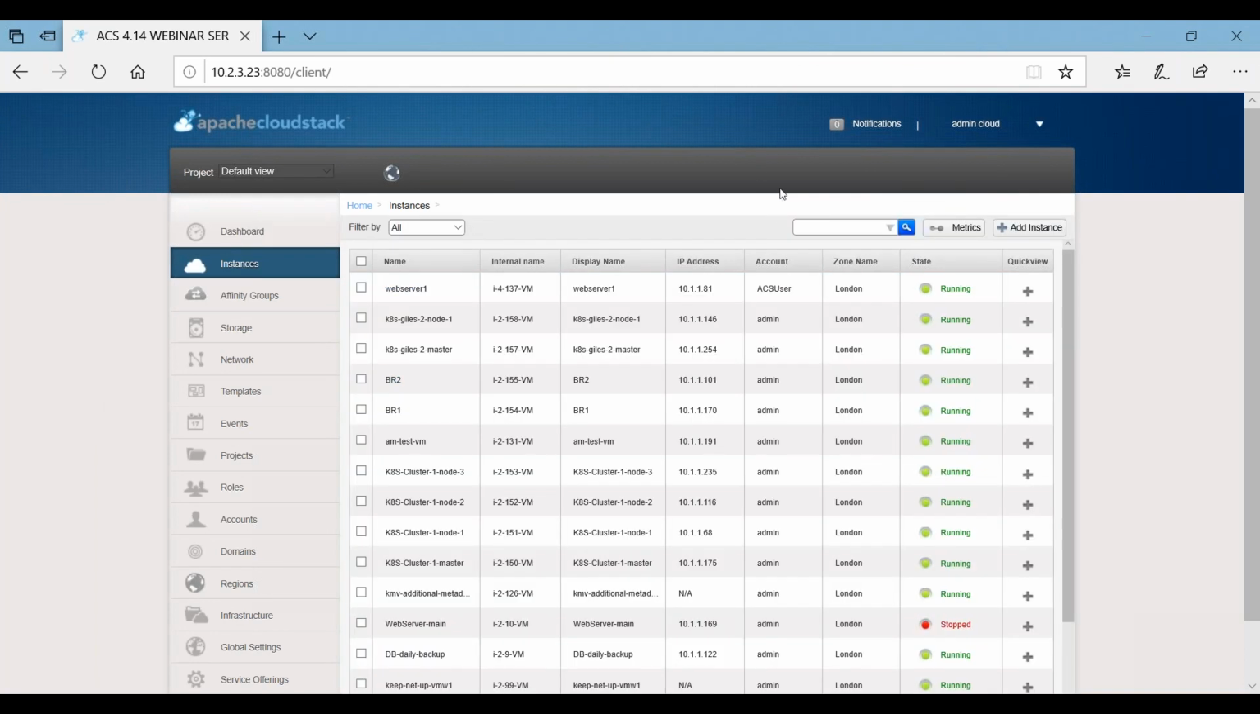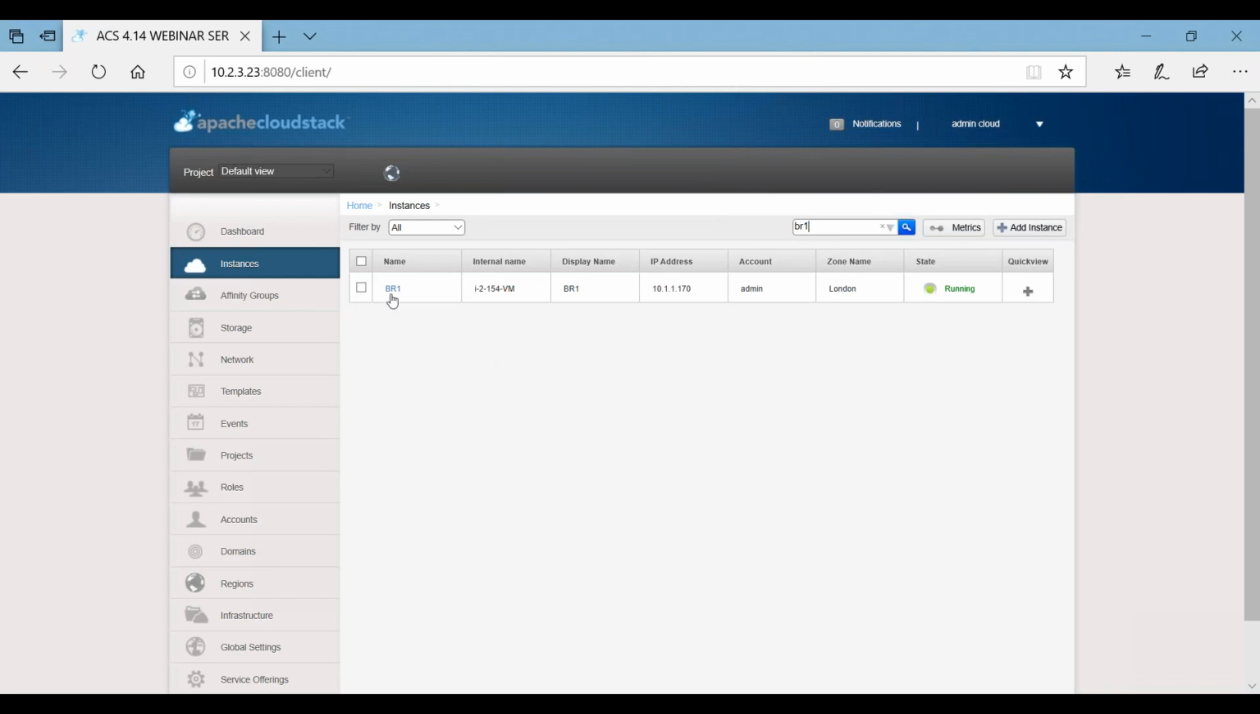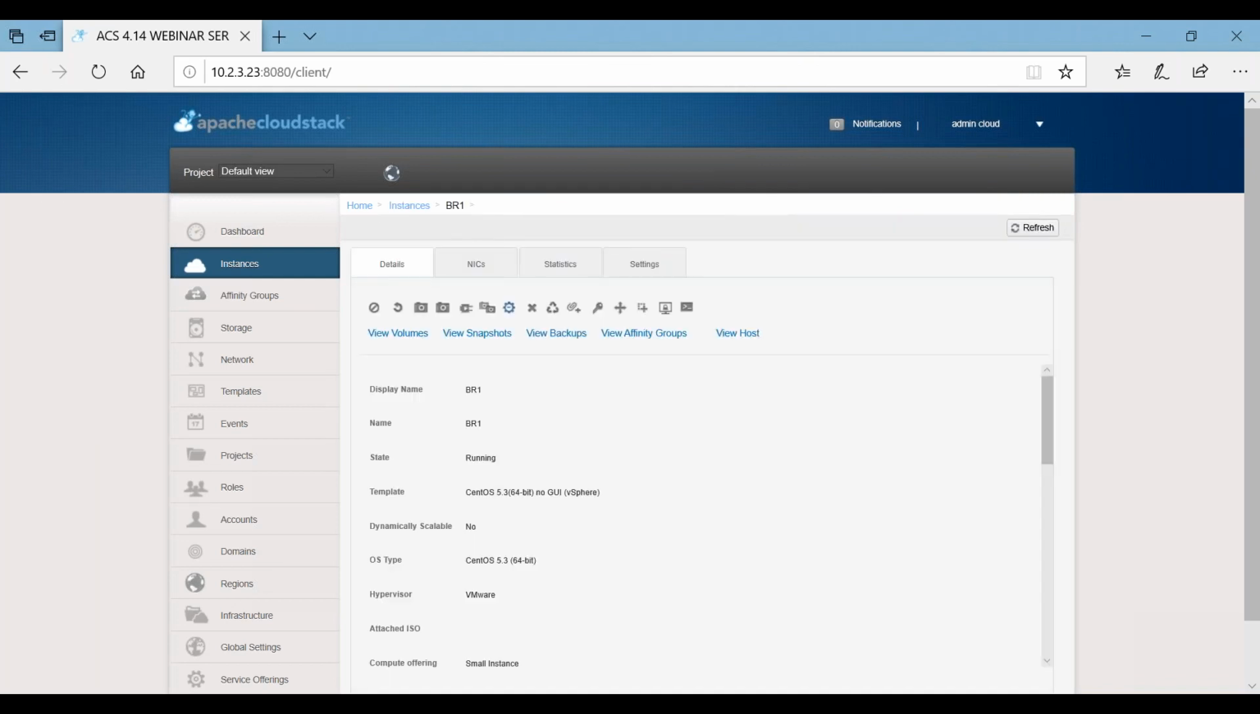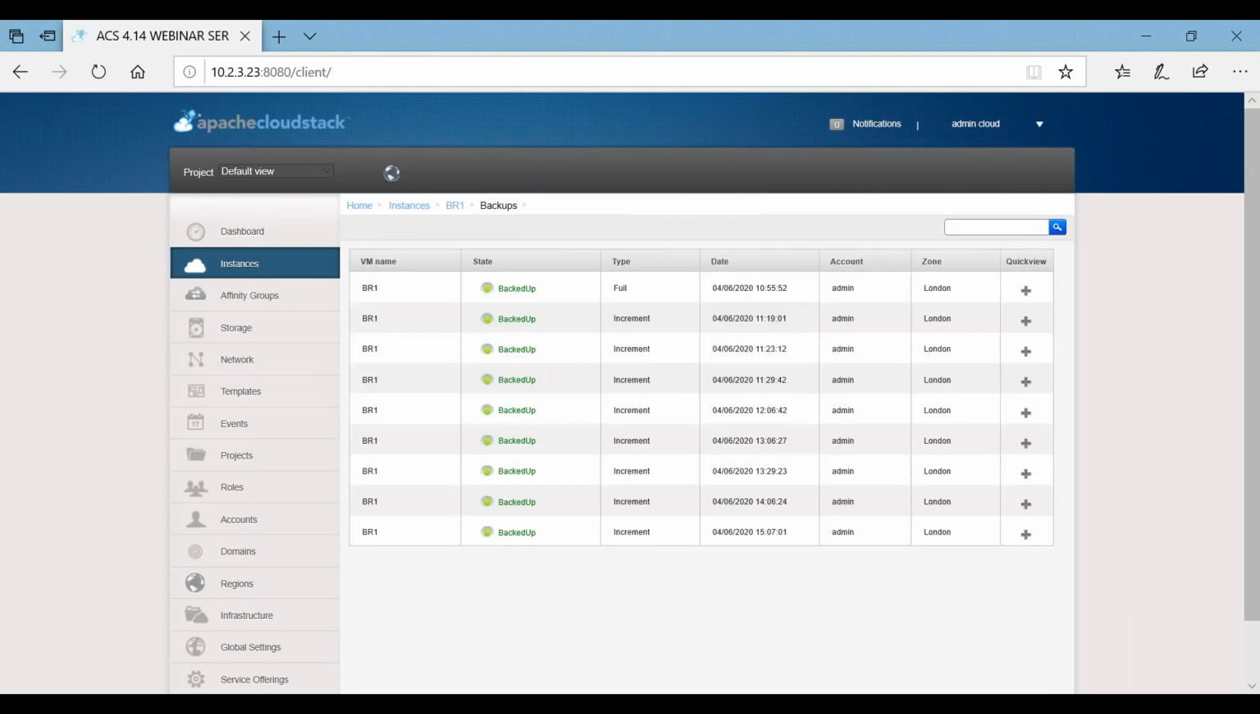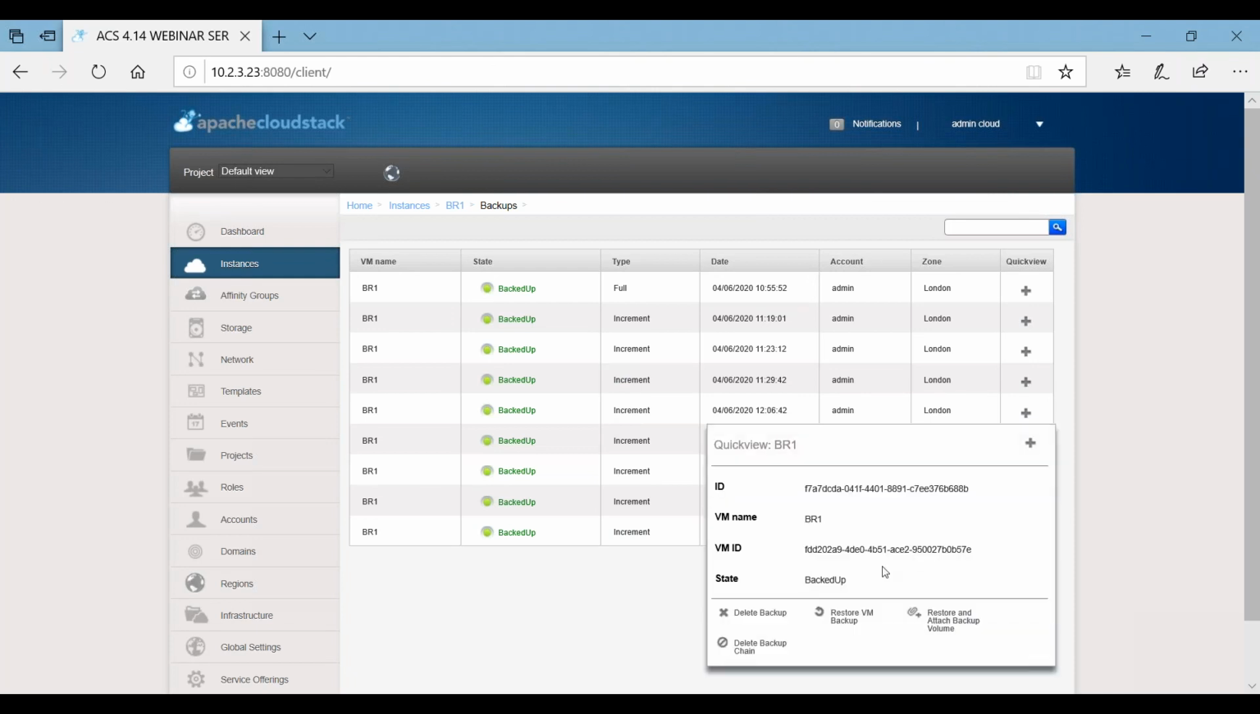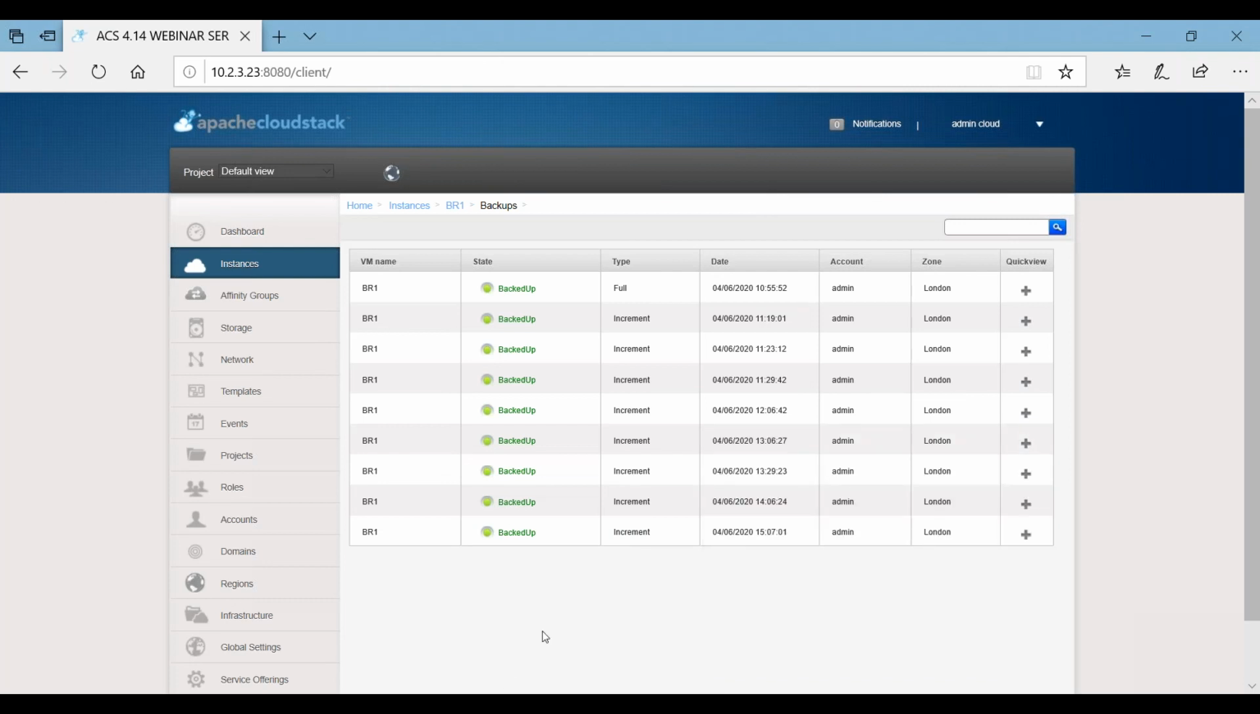I'm just going to find an instance that's already being backed up by the backup and recovery framework. I've got this instance called BR1. First thing you'll notice, because we've got the framework enabled, I've now got this view backups as well as view snapshots. So I can use that to just go in and see. This has just been running today since I set it up. So there's all the backups I've got, what type of backup they are, and I've got instant functionality there to pick any of those backups and restore from that point, or restore and attach the backup volume itself.